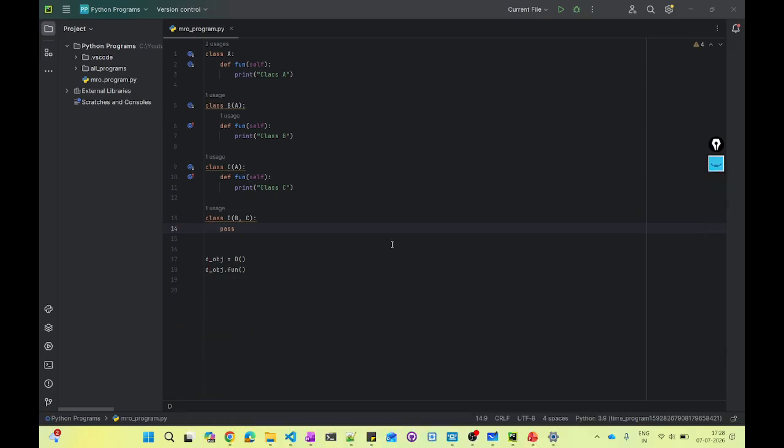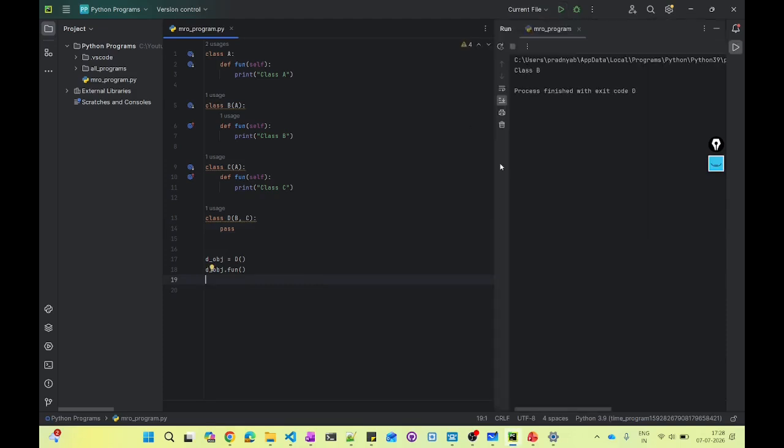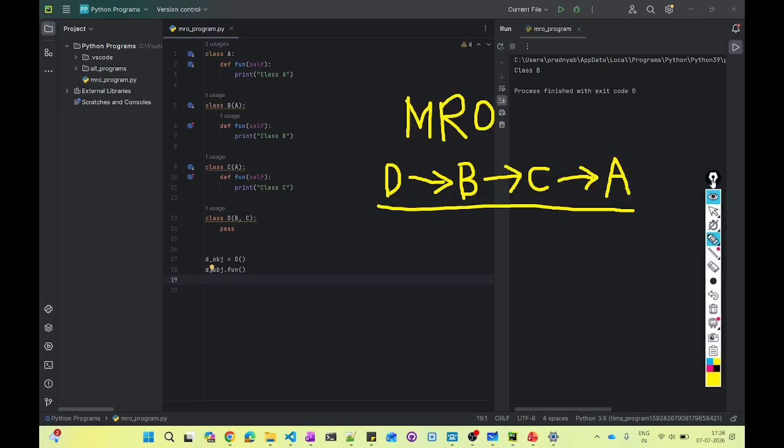So first I will run this. Okay. Here, that function is not in the class D, but it exists elsewhere. The order is D, then B, then C. First it will look into D. The function is not there. Then it will look into B. The function is there and it printed class B here.